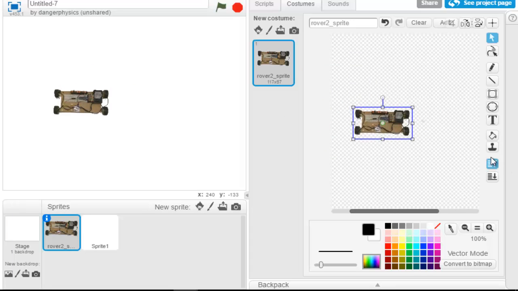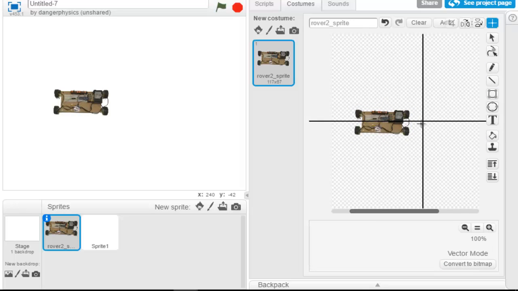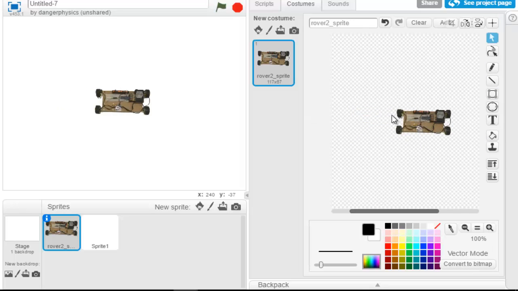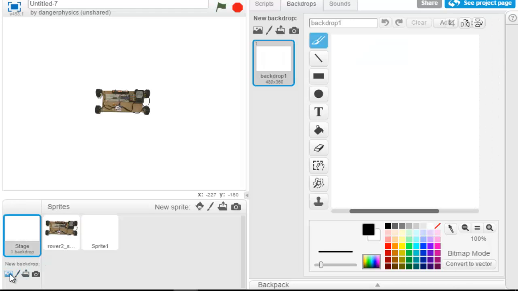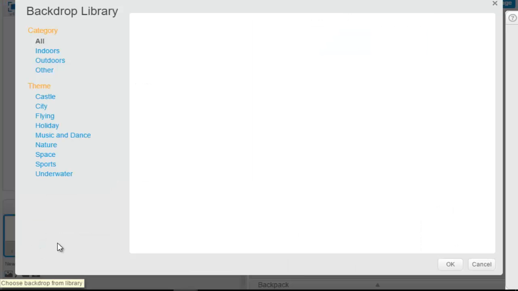Now I have to make sure he's also in the center, so I get the center of him is there. Otherwise they'll think the center's out here and he'll be going in mad directions. Deadly. So that's him done. Time to put in a background now. So let's click the stage, background.